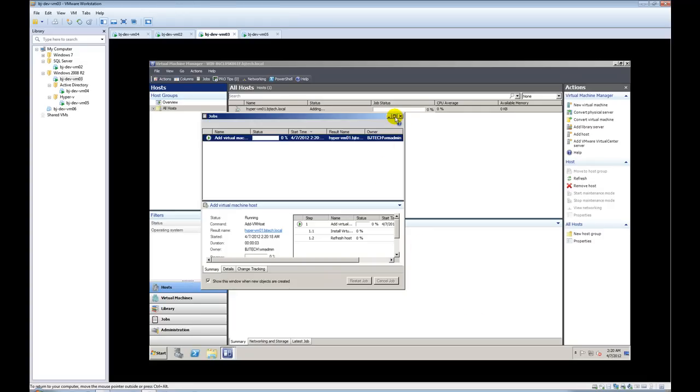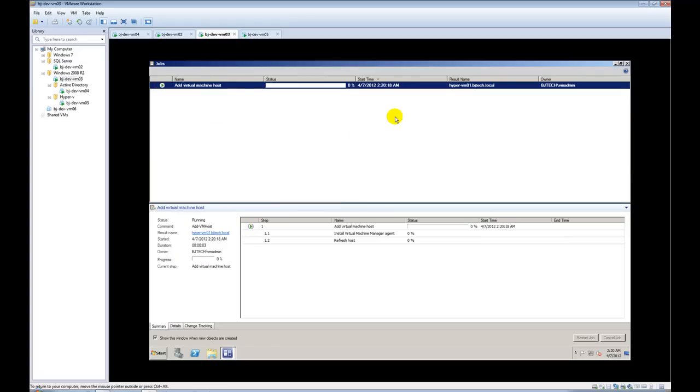Once you add the host, you click on add the host, you get this nice little window, and it's installing itself. Again, because I'm doing all this through virtual machines, and all these virtual machines are really sluggish and slow, it's probably going to take a while. I think it has three steps for this example. So it adds the virtual machine, stores the virtual machine manager agent, and then refreshes the host, and that's it, you're done.